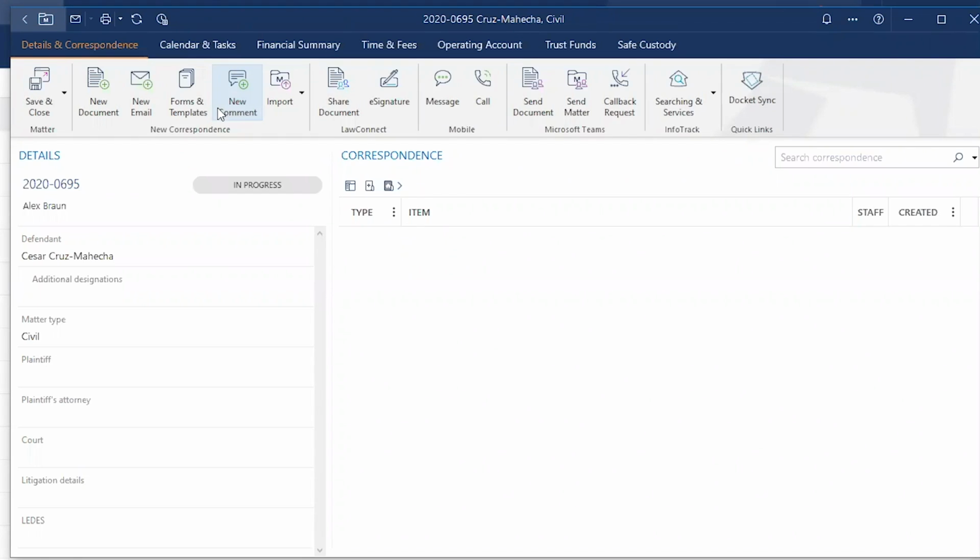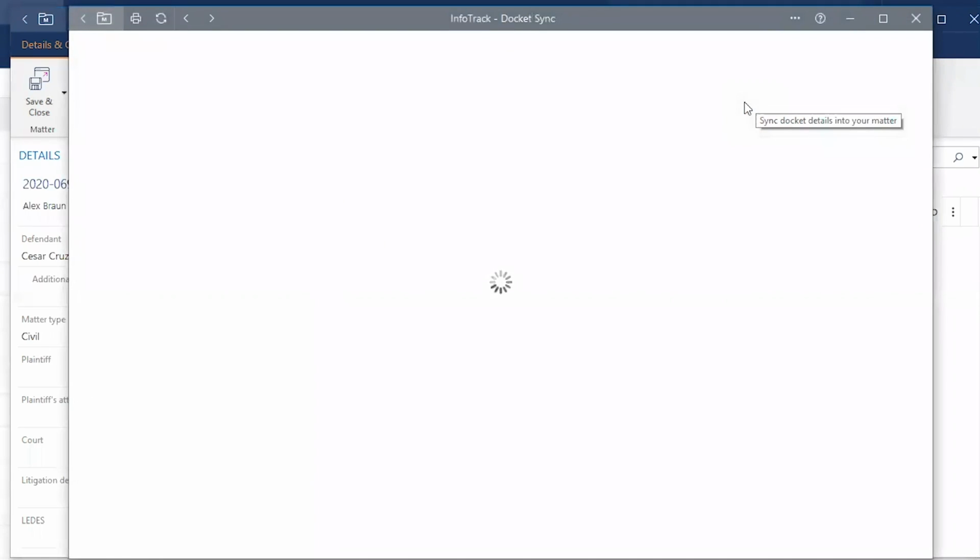Here I have a freshly created civil litigation matter in LEAP. I've chosen New Jersey as my state, and my client is Cesar Cruz Mejica, the defendant. These are the only details I have in the matter, and the correspondence area is totally blank. To fix that, I'm going to navigate to the top right of my screen and click on the Docket Sync button. That will launch an InfoTrack window.